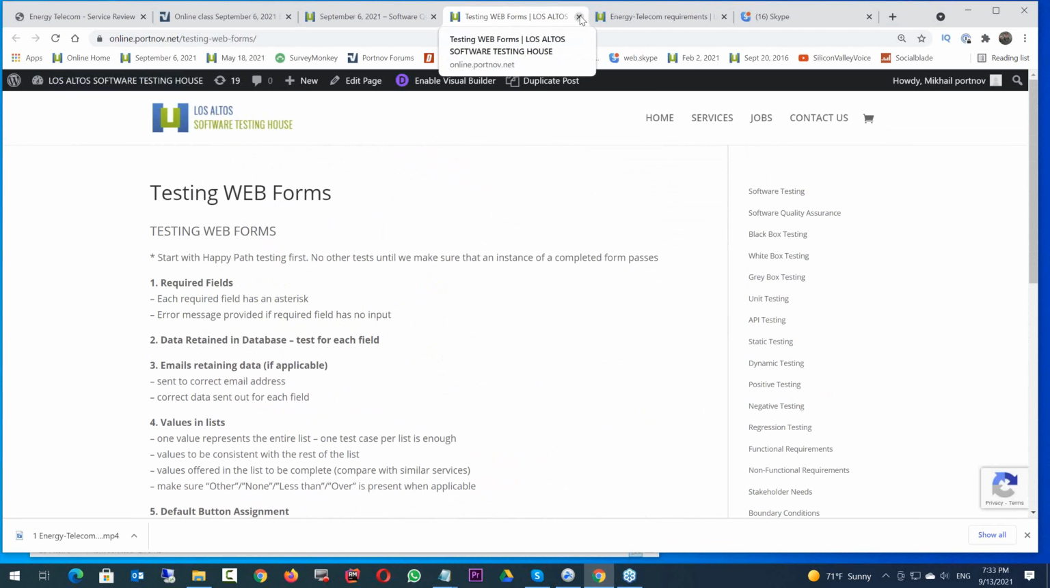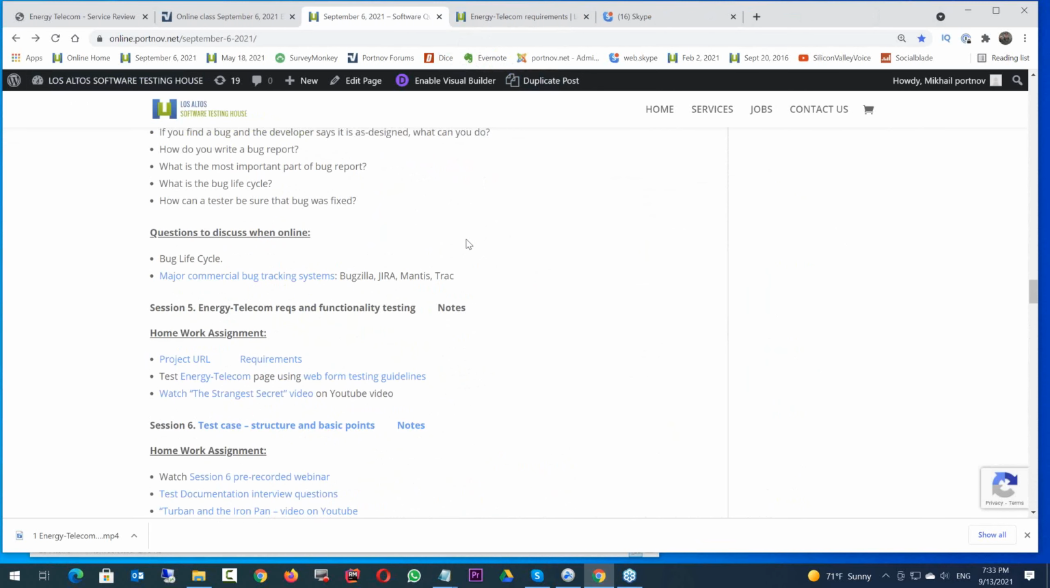And again, functionality testing is different. Functionality testing is testing against the requirement. But then we have some experience which tells us, hey, look at this, look at that, look at different things. So when you do your session 5 homework, in between today and tomorrow, on one hand, you have requirements. On the other hand, you have guidelines.